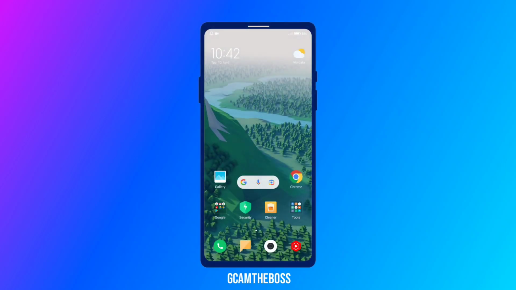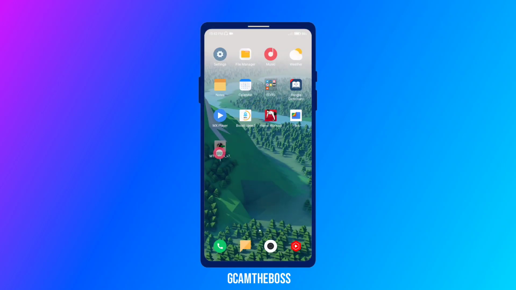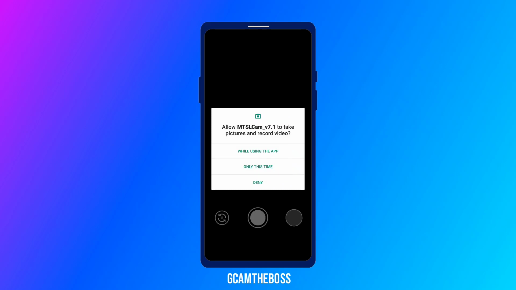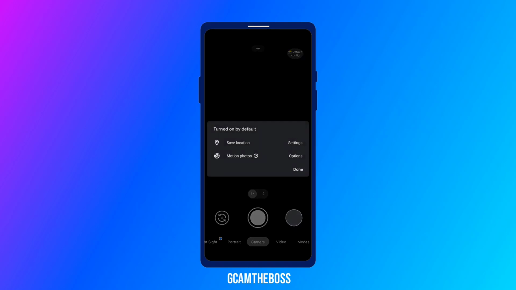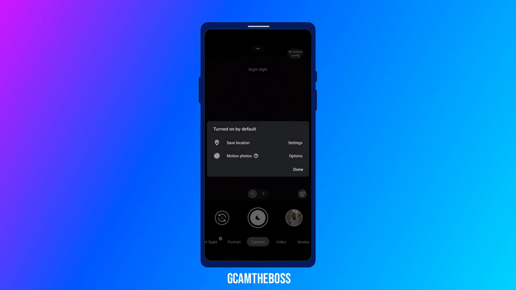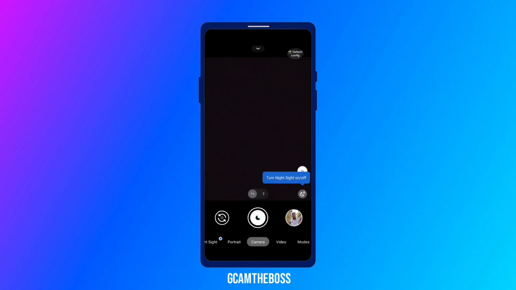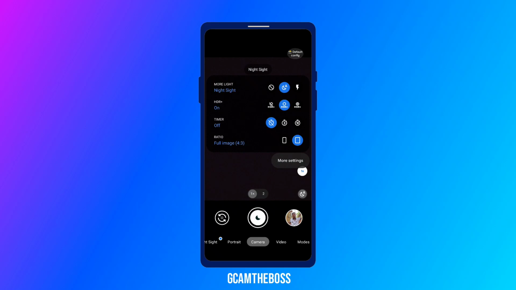After finishing the download process, install the Google camera and open it. When you are opening the Gcam for the first time, it will ask for some permissions. You have to allow all of them. It will show a pop-up message, just click on done. Now go to the settings from this arrow icon here and click on more settings.